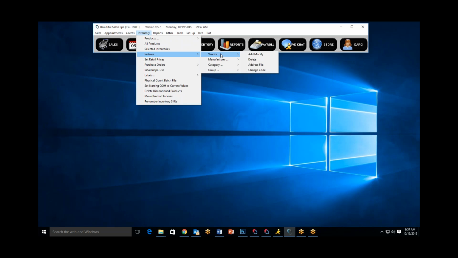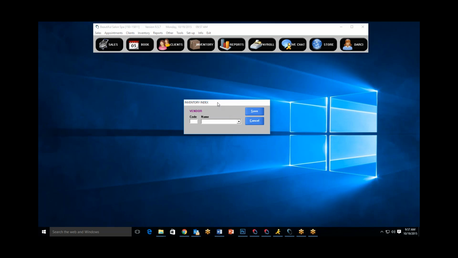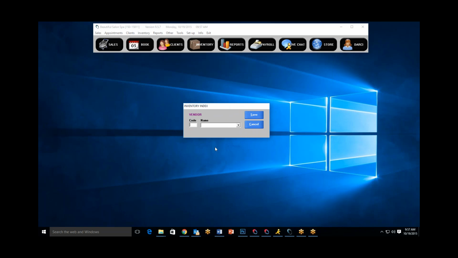So vendors, add, modify. Click. And here's this little inventory index window. And I can create a brand new vendor. I'm going to create a vendor called LT, and the name of the vendor is going to be Latasha Beauty. Okay? Now the vendor code can be anything you want it to be, but it needs to make sense to you. I've seen people that put in 01 Sally's Beauty, 02 Rusk Beauty, something like that.